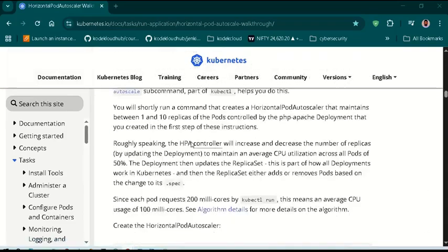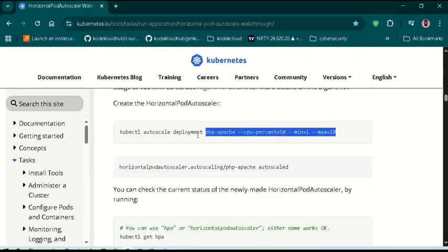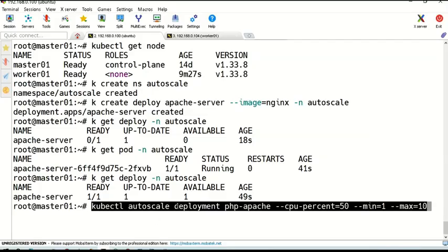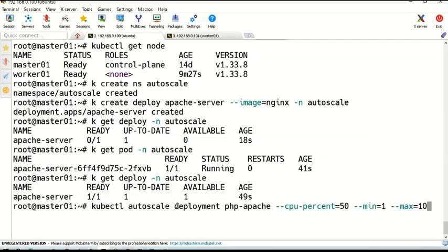There's a command to create the HPA. This is the command. Copy this command and then try to not create it. Try to dry run first of all. What was the minimum? 4 pods, right? And CPU percentage was 50%, and then Apache server. Our deployment name is Apache server, in namespace autoscale.